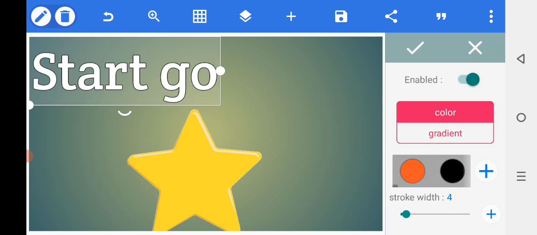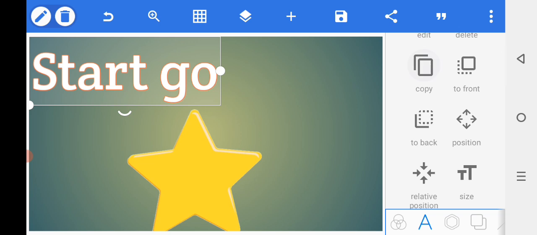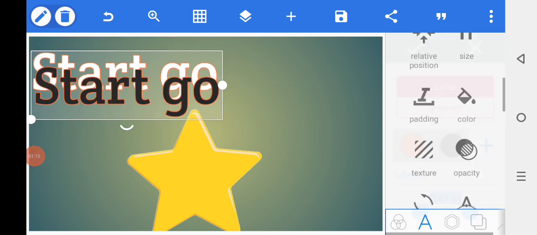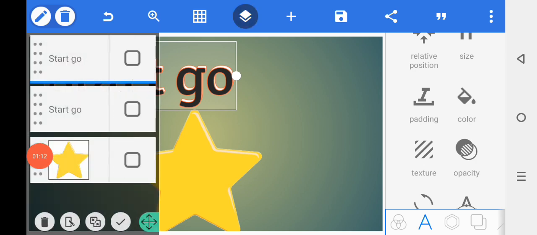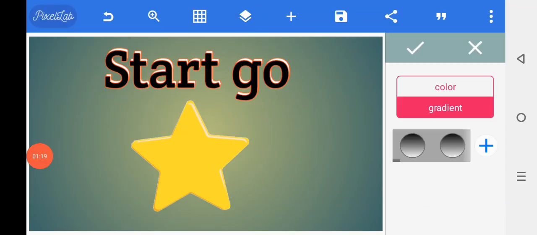select the stroke, enable the button down, adjust the color, and then copy the letters, select the copy option, change the color, select the color option, adjust the color, save the letters, select the save option, adjust the save confirmation, change the background, select the color option, adjust the color.